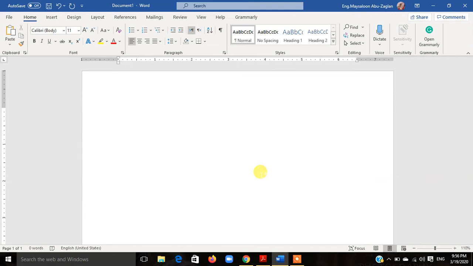Method number one is using the insert menu here. As we said before, our semester is all about the insert menu. The second method will be using the mouse and clicking on your document to have the header and footer. Now I'm going to talk about method number one, which is the insert menu.